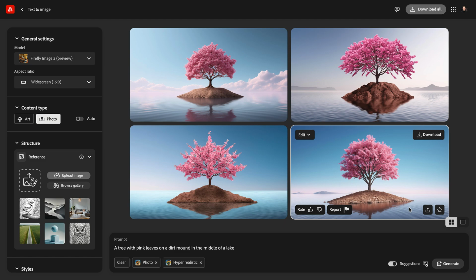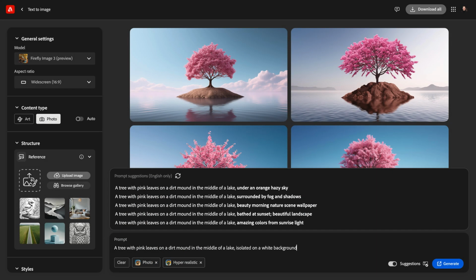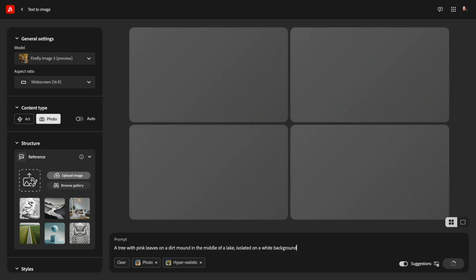But the overall photo is pretty busy considering we just need the tree. So hopping into the prompt, I'm going to add "isolated on a white background" at the end. And depending on the background that you're going to be placing it on, you may want to use a different color to make extraction and blending a bit more seamless.